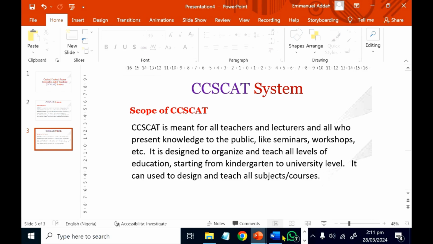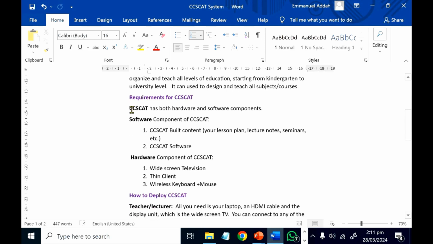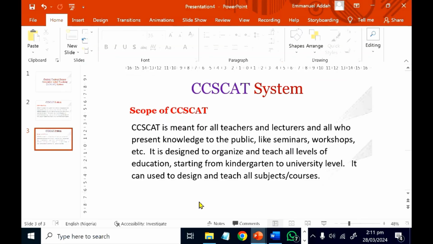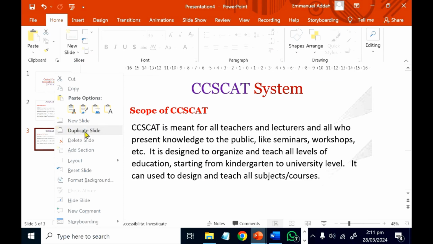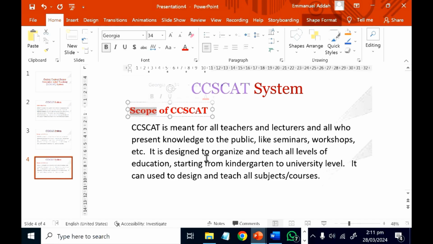The next thing is to go to the next item. Is requirements for CCSCAT. I'll select everything under that subheading. Ctrl C. I'll go back to my PowerPoint. Alt Tab. Alt on your keyboard. Press the Tab key. Okay. It's there already. I'll release my Alt key. That's it. So I'll right click on this and duplicate. Okay. I'll click on it. Go to the heading. Requirements for CCSCAT.